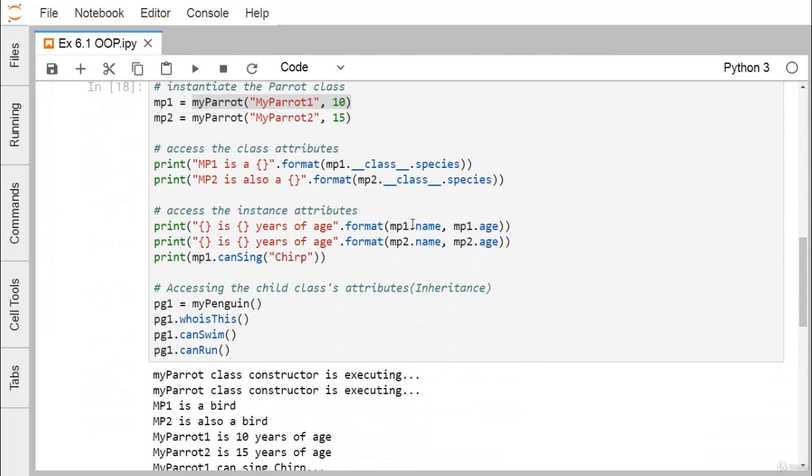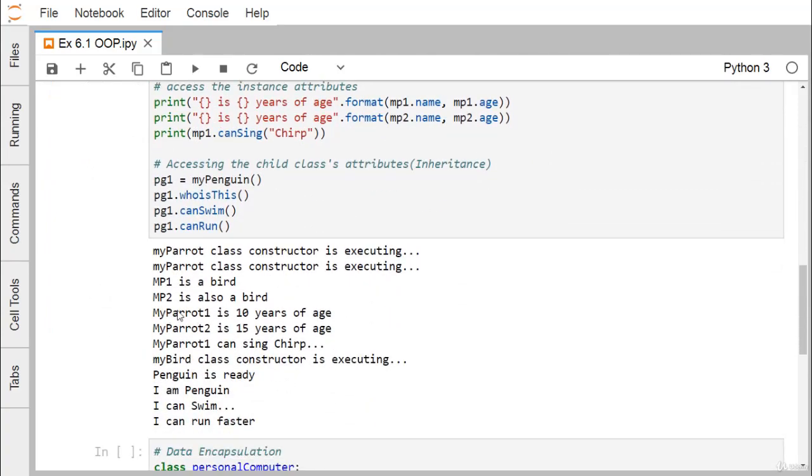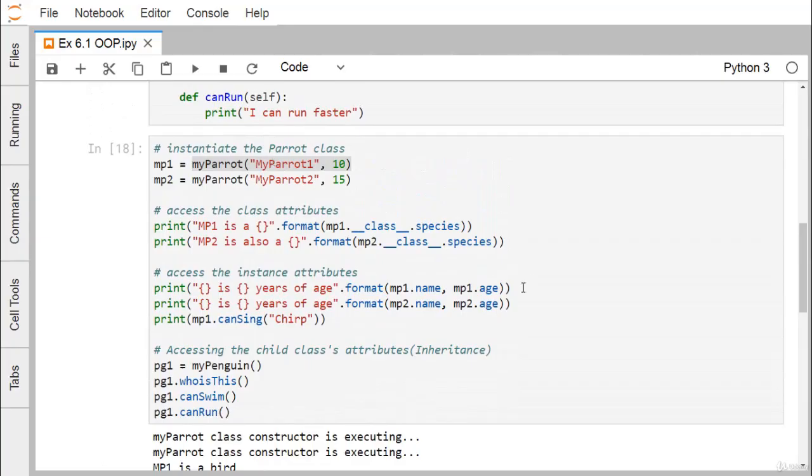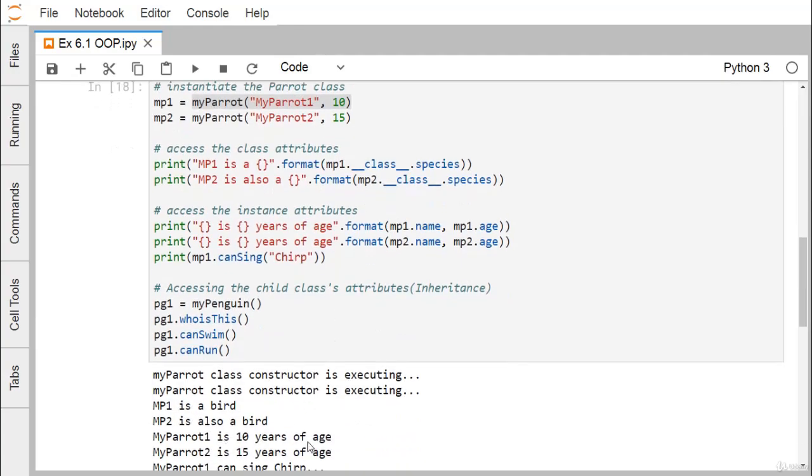Okay, now we are printing mp1.name and mp1.age, and it is giving the values: my parrot 1 is 10 years of age, and my parrot 2 is 15 years of age. So here mp1.name is getting "my parrot 1", the name we gave, and the age we have passed as 10, so they are getting printed. In this case mp2.name is getting instantiated with "my parrot 2", and mp2.age is getting instantiated with 15, so accordingly we are getting the required outcome.